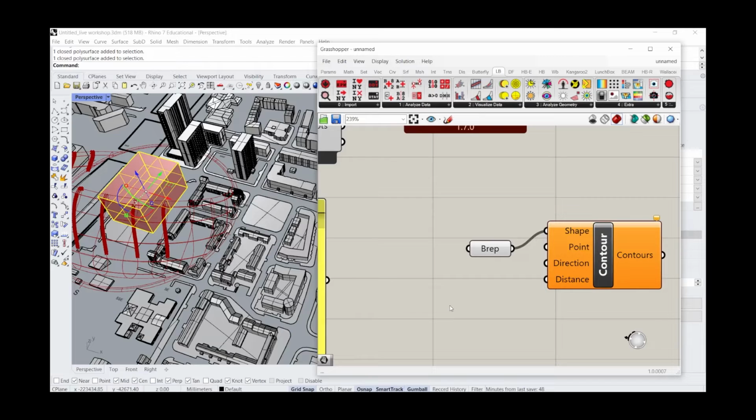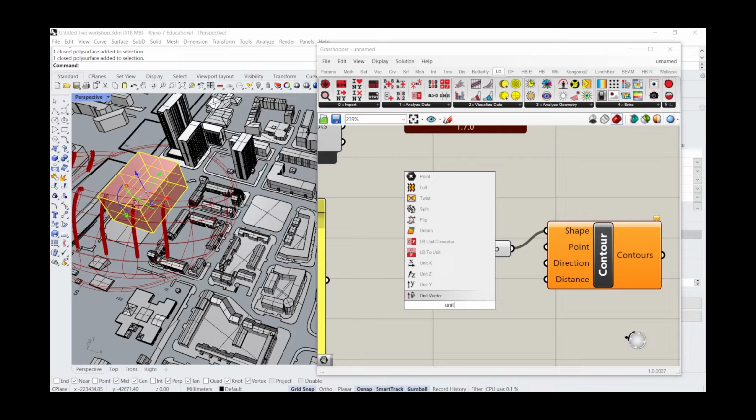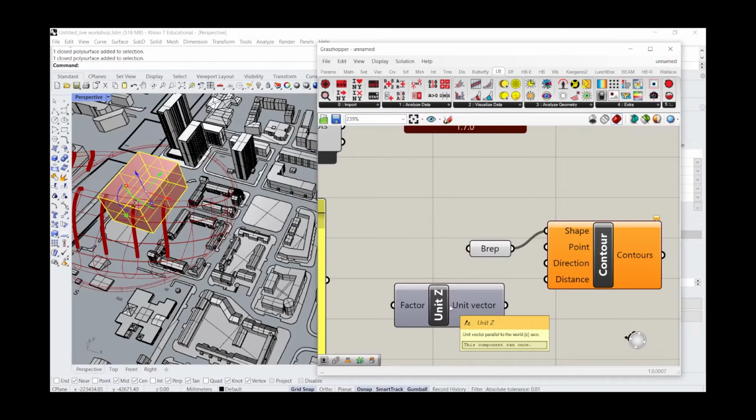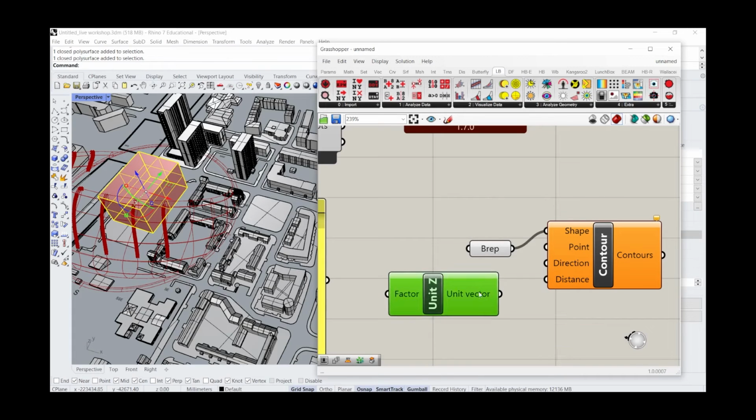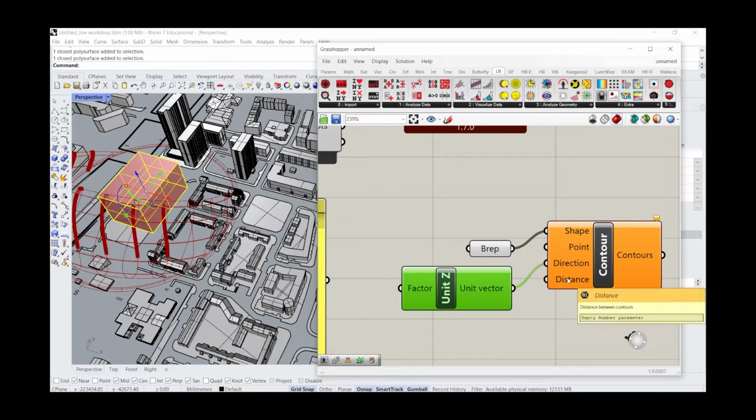So the direction is we want to create floor plates or something resembling floor plates. So the direction is Z, up. So we want unit Z. Unit Z gives us a unit vector, which is 0, 0, 1, telling us up. If you were here last week, you would know. If it's already set, you don't need it. If you hover over, it says already 0, 0, 1. You're right. But just to be obvious. Distance. So distance between the contours, right?